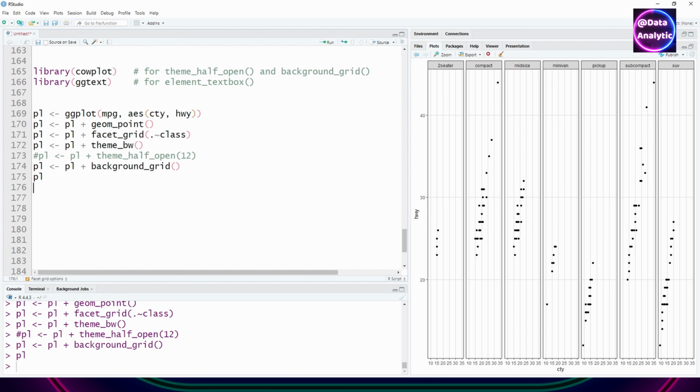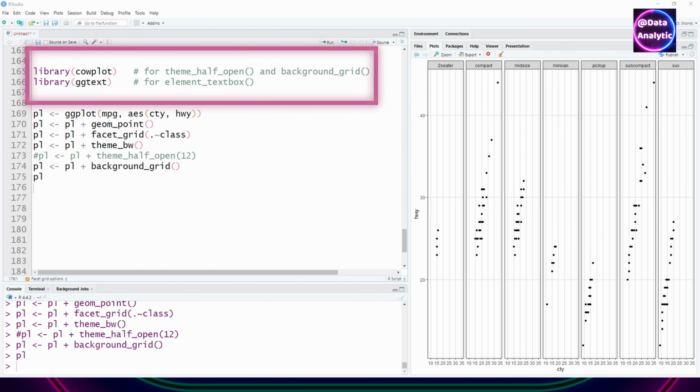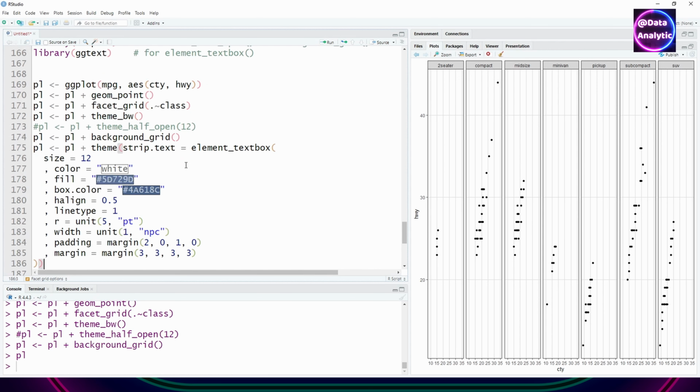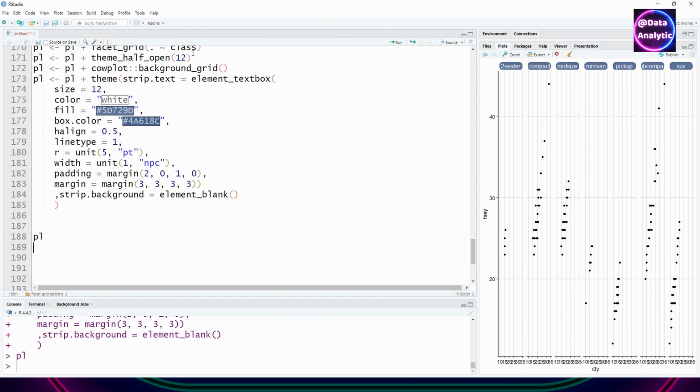So last but not the least, I'm going to use the ggplot and ggtext packages to further customize the look and feel of our chart. So I'm using some more commands. The first one is the background underscore grid, which allows us to hide the grid. And I'm also going to use the theme and then change the strip.text. See, I am using element text box, which allows us to give rounded text boxes like this.